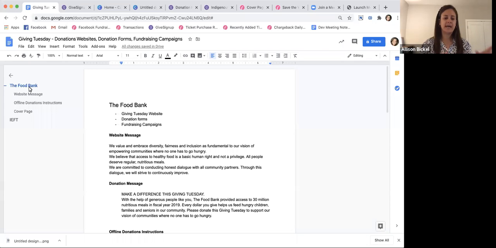reach. So that's kind of going to be using every piece. And then the second thing that we're going to do is we're going to use one of the donation websites that we set up yesterday. And we're going to talk about how you can just use the donation forms as your only part of your Giving Tuesday strategy and not have a full website and not have a fundraising campaign.